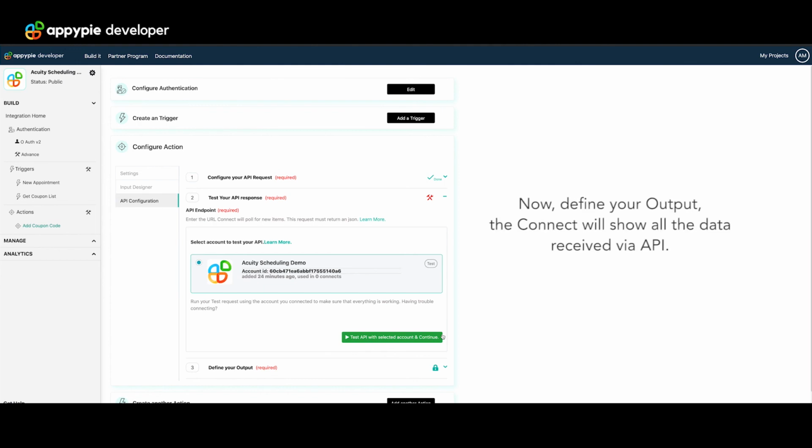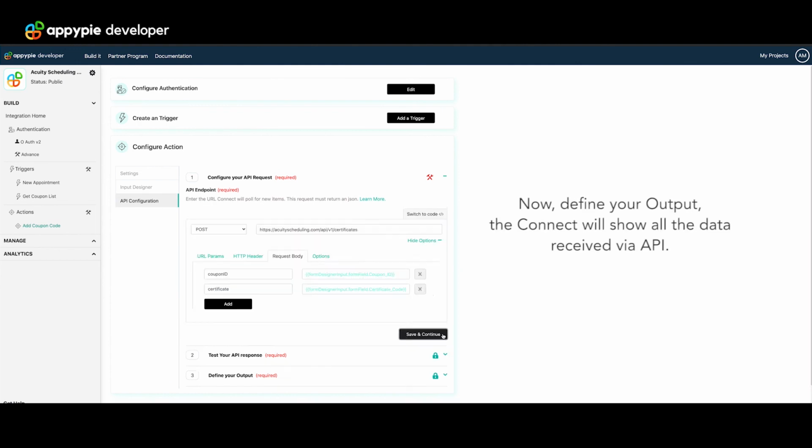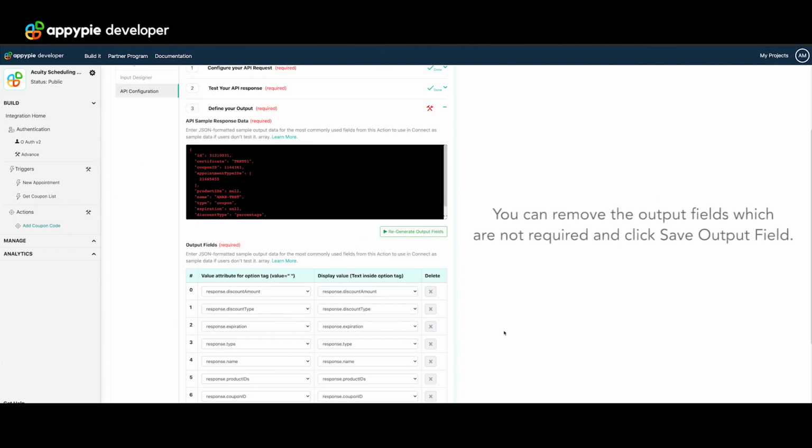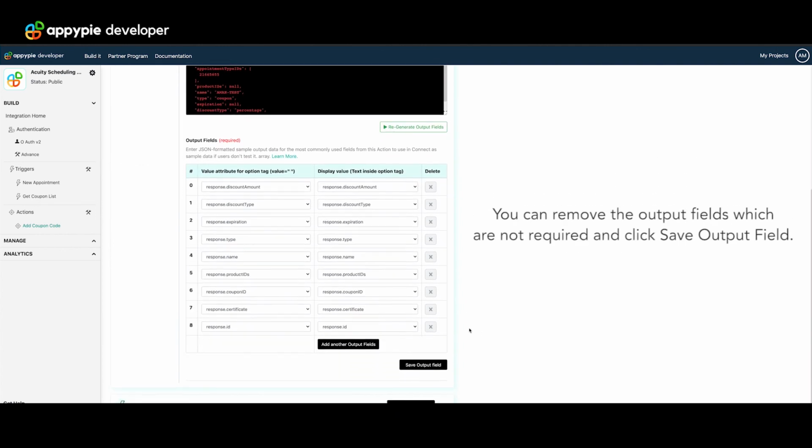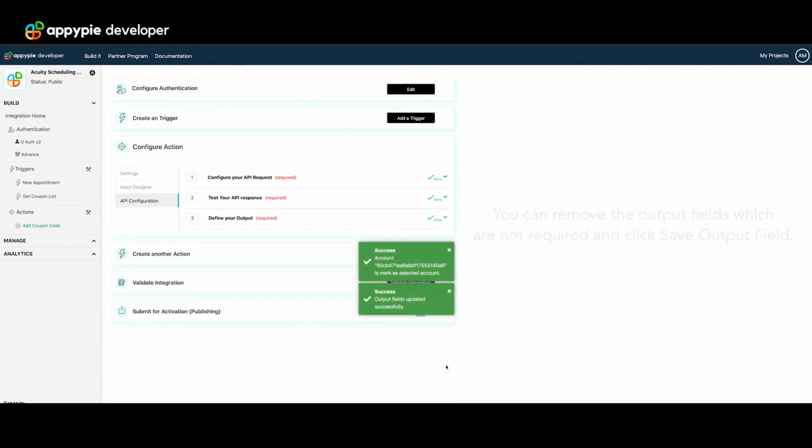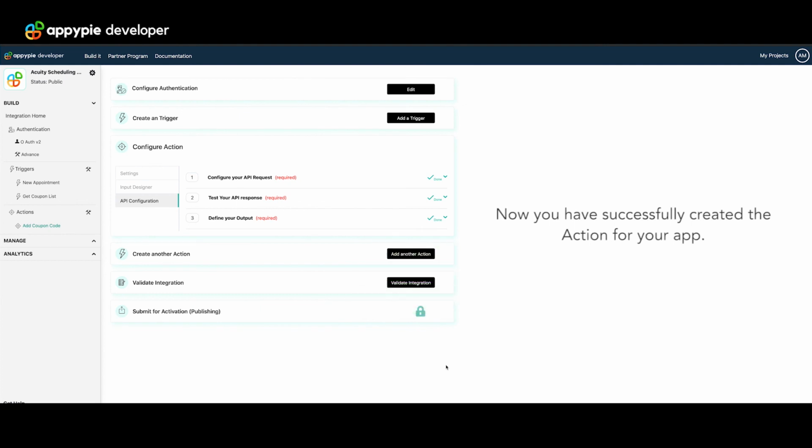Now, define your output. The Connect will show all the data received via API. You can remove the output fields which are not required and click Save Output field. Now you have successfully created the action for your app.